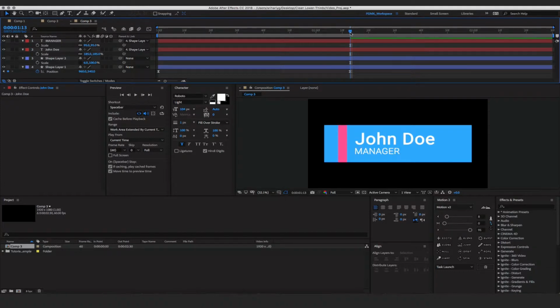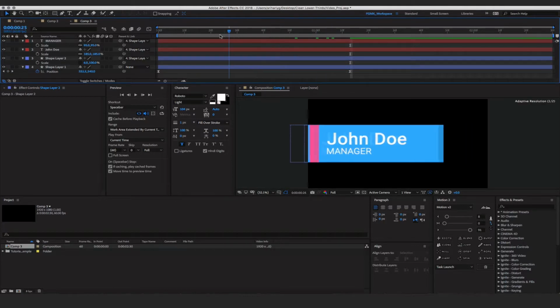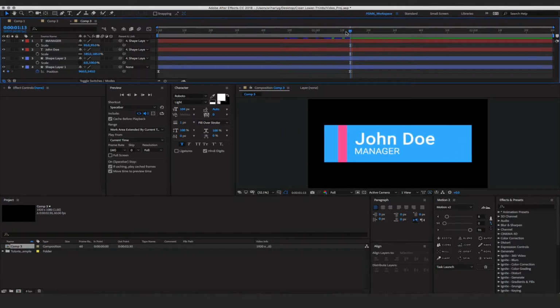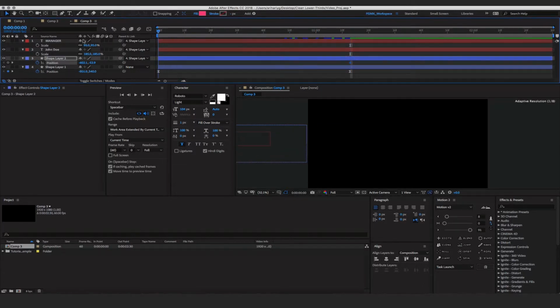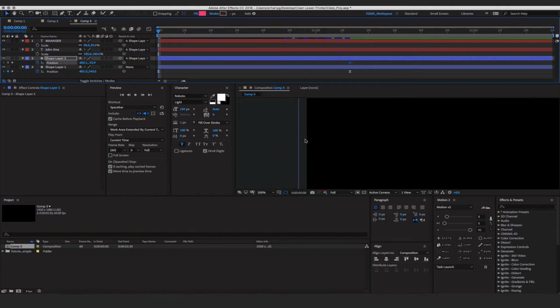Now what we're gonna do is we're gonna take this shape layer, this pink or red rectangle. We're gonna parent it to shape layer one or the blue box. So now this animates with this. Go to the end and we're gonna set a position keyframe for shape layer two or the pink rectangle. Then we're gonna go back and see what this blue line is. This is the edge of our blue rectangle.